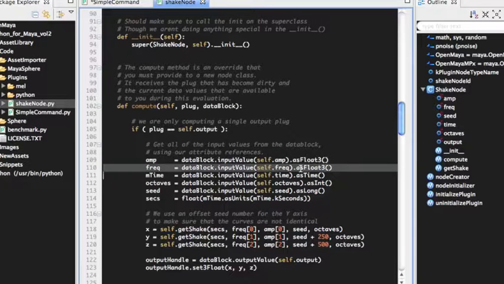We want the frequency to come out as a float3. Time is a time value. Octaves is an int. Seed is a long integer. And seconds is where we take the time and we convert it into actual seconds.